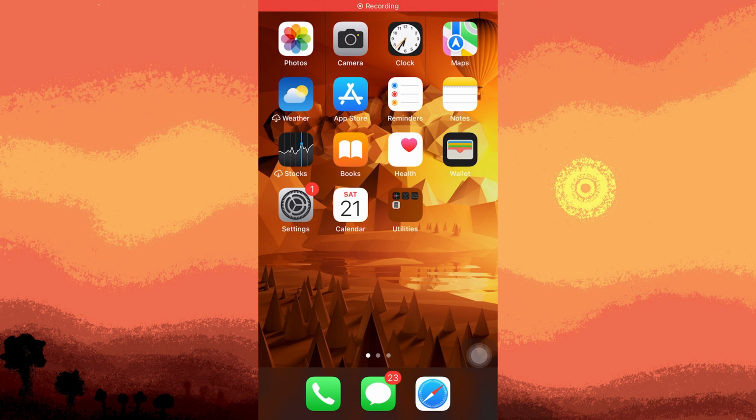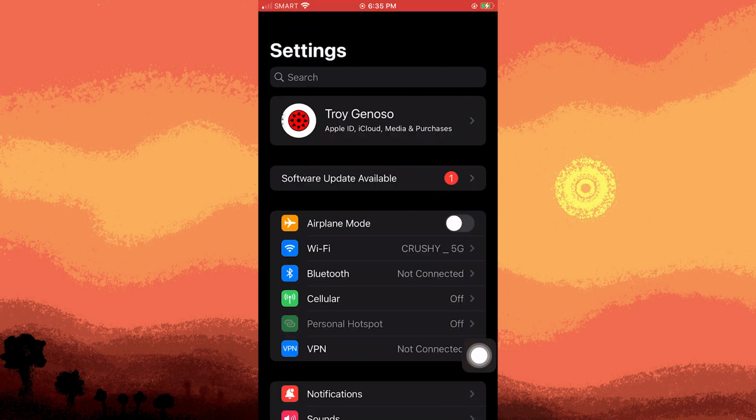Today, I'll teach you how to show calendar events on lock screen iPhone. And it's literally an easy process, so make sure to watch until the end of the video to know how it's done. So first things first, go ahead and open the settings app on your device.